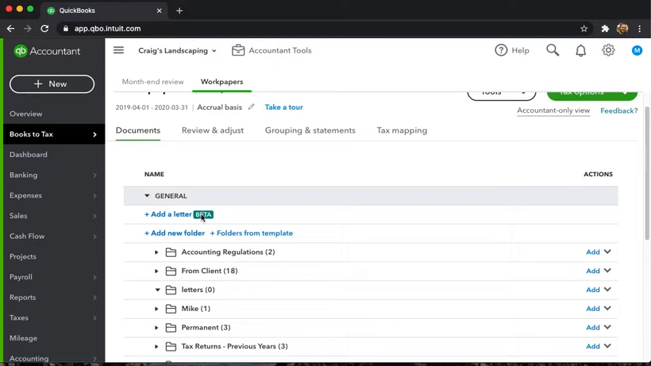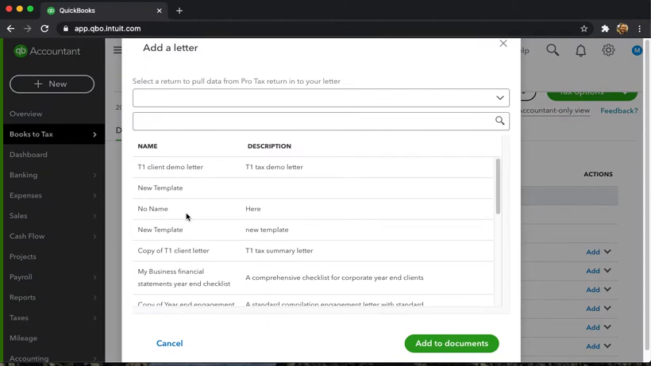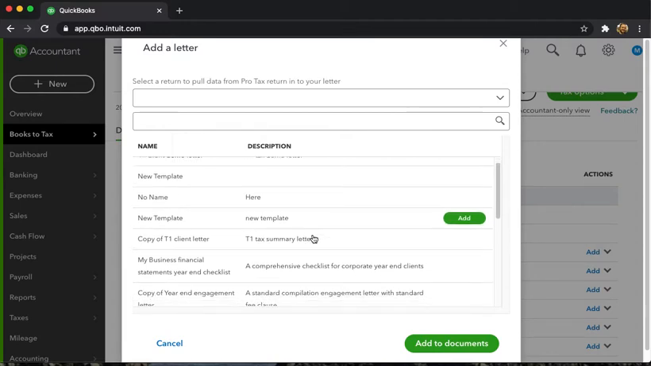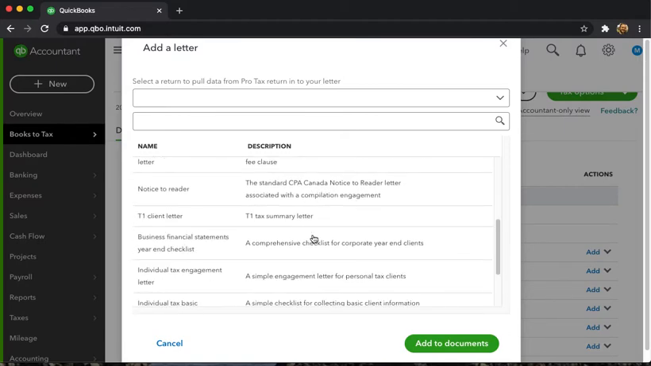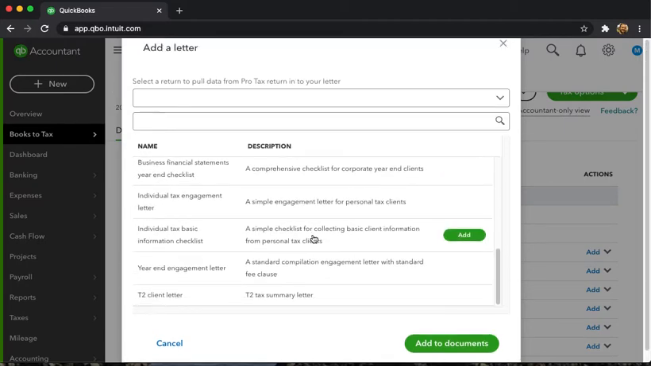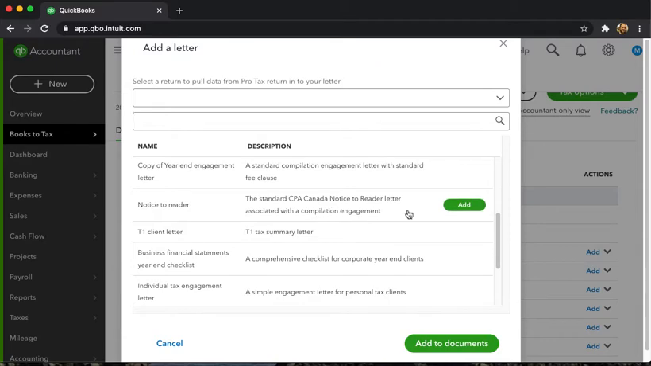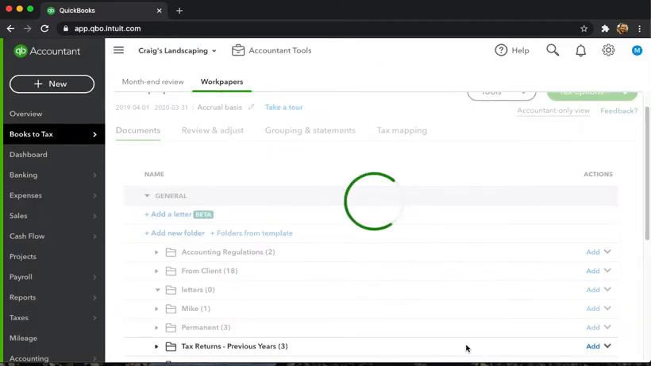And if you want to give us feedback, this is the best time to do it because we're actively working on this feature. When I click on Add a Letter, I can see a list of templates that have come up. These are all the templates that I have access to at my firm. I'll go down here. I can find a simple NTR, Notice to Reader. I'm going to add the Notice to Reader. Click Add to Documents.